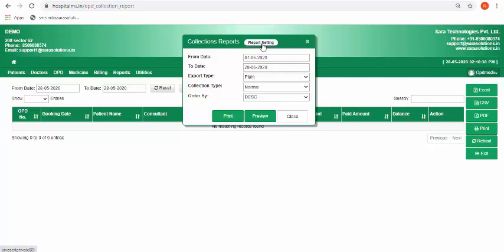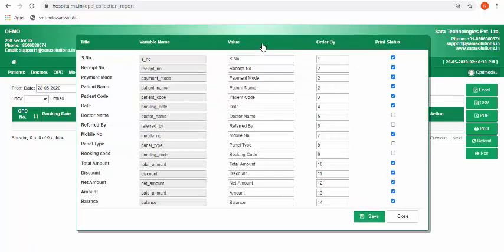There are some report settings. So we have already given the advanced fields, but we also want doctor name and collection report, referred by and collection report. So we need to check or uncheck these fields, then save.